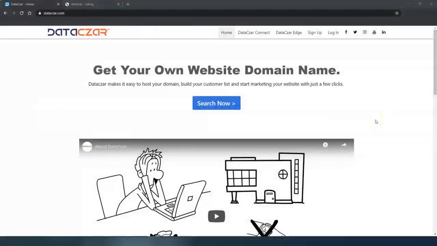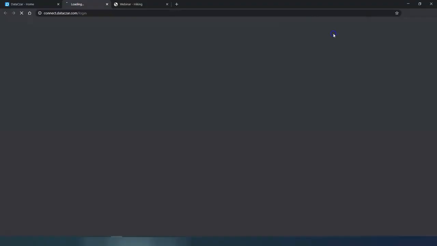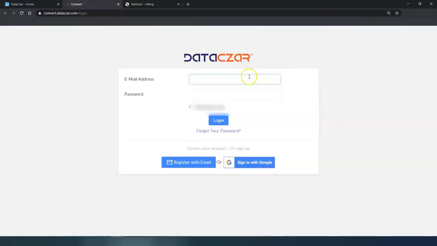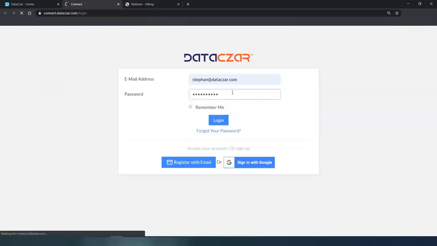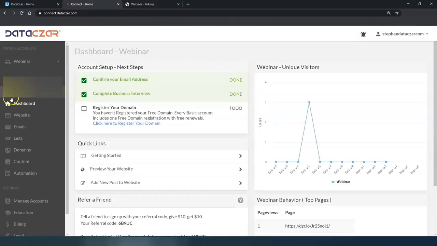Today I'm going to show you how to categorize posts for creating pages on your website at connect.dataczar.com. So let's go to dataczar.com, let's get logged in, and we'll get our email address and our password. Okay, that's going to take us to the dashboard on the main menu.